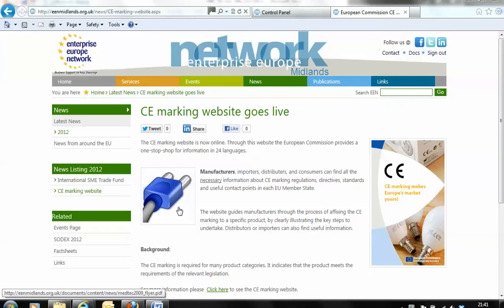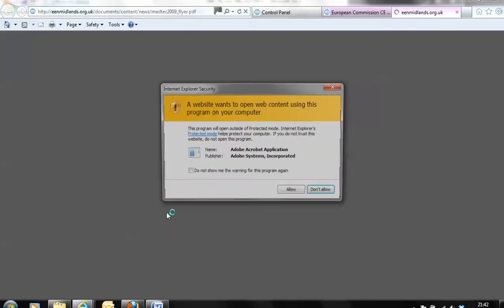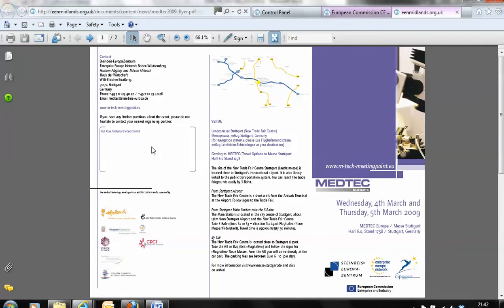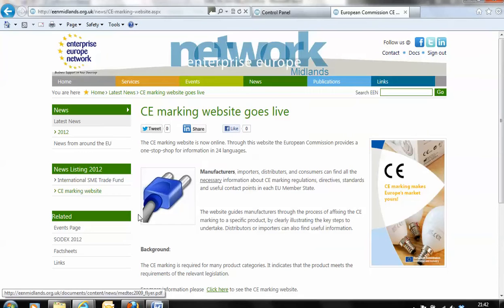and you'll also see in the status window on the bottom left hand side as I hover over it that it's going to open a document, and if I click on it you'll actually see what occurs. There's a message telling me that it's going to open in Adobe Reader.